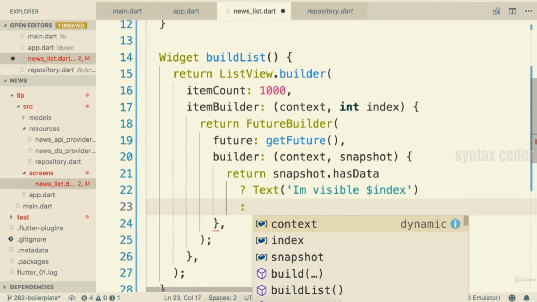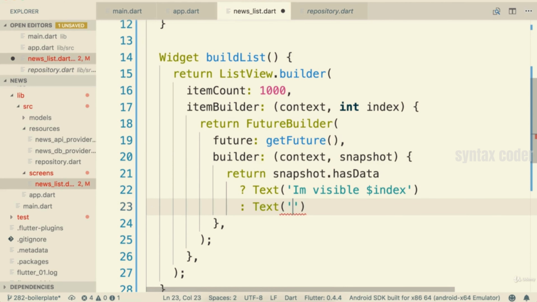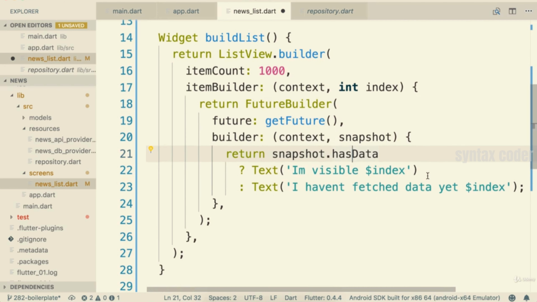And then for the other case of the ternary, I'll add on text, "you can't see me," and I'll print out the index there as well. Now, of course, we will be able to see this text on the screen right here. It is going to be visible. We're kind of saying, hey, the future has not resolved yet. Anyway, let's just change the text to say that. We'll say, "I haven't fetched data yet," like so.